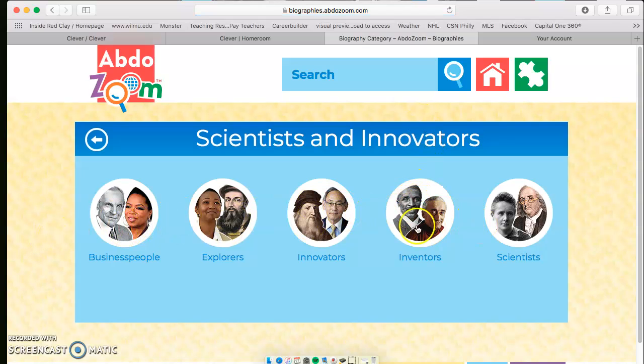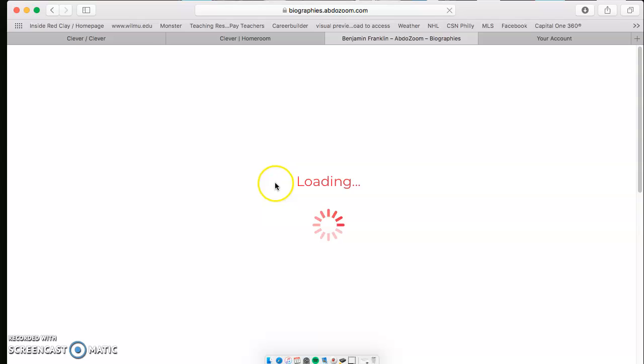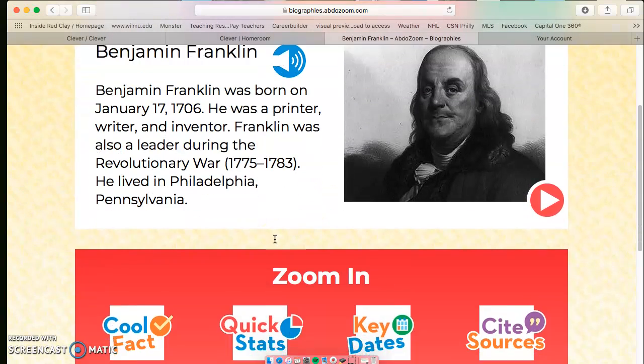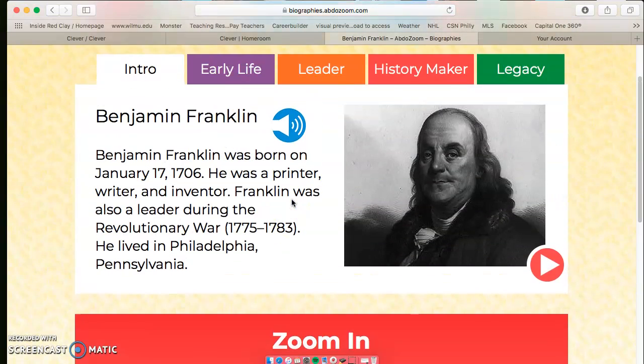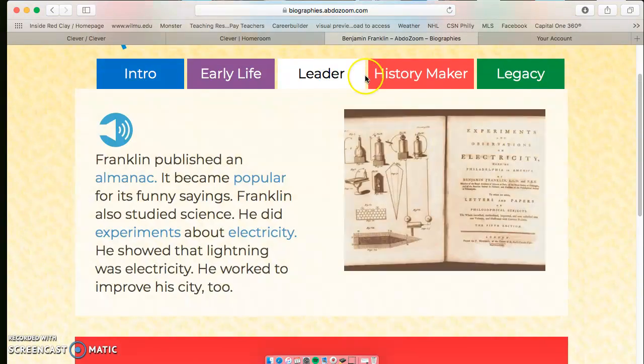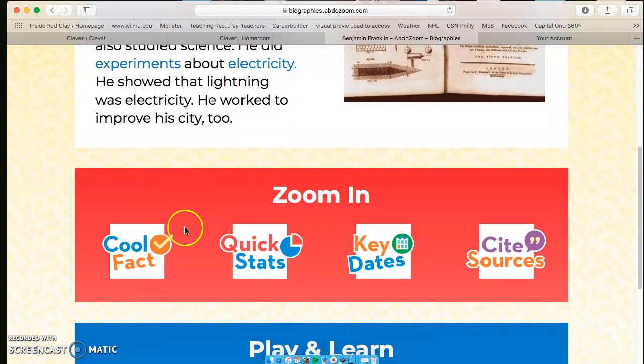And then again, it gives them even more subcategories. Scientists. So scientists again. And they wanted to learn about Benjamin Franklin. So here they can start reading about Benjamin Franklin or have it read to them. And then click the tabs at the top to learn about those specific areas.